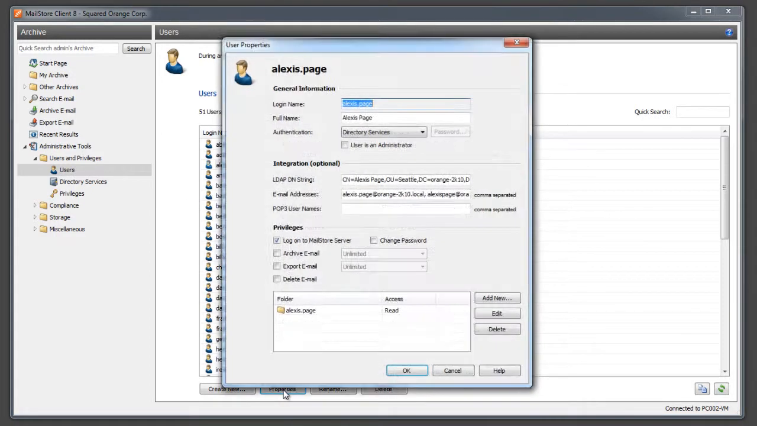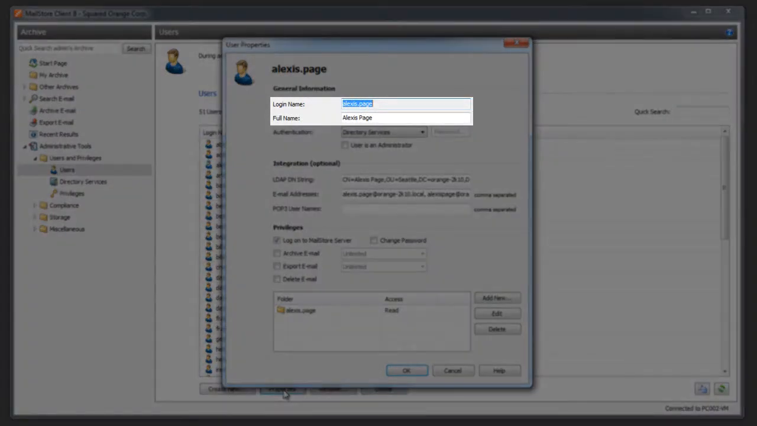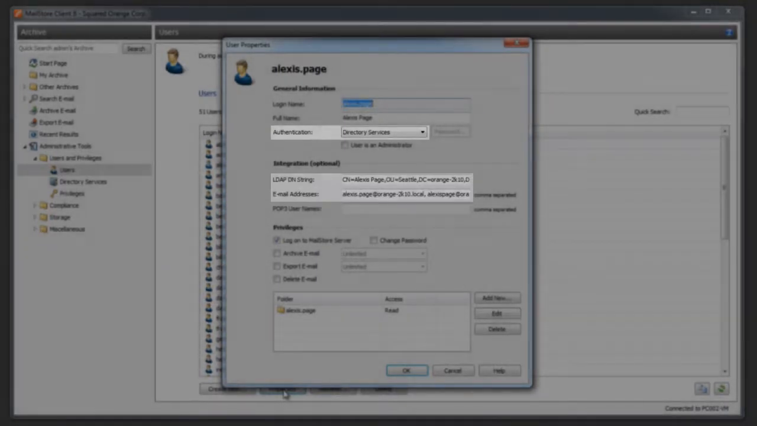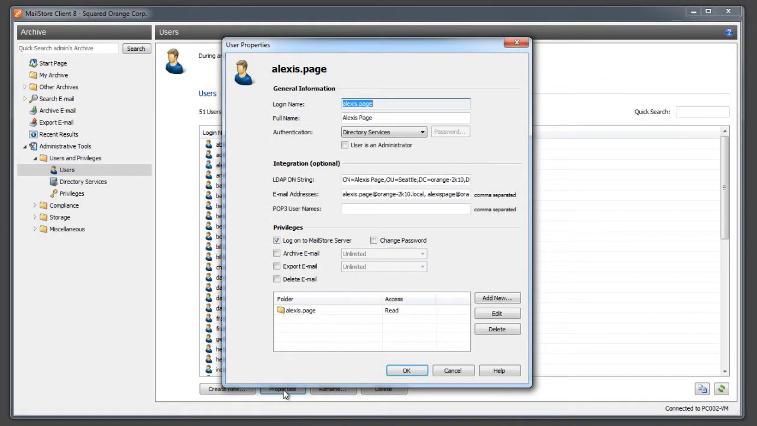Not only the Windows username and full name have been synchronized, but also the LDAPDN string, as well as all email addresses of the user. Authentication was set to directory service automatically, so the user can now log into MailStore Server by using his Active Directory password or Windows authentication.